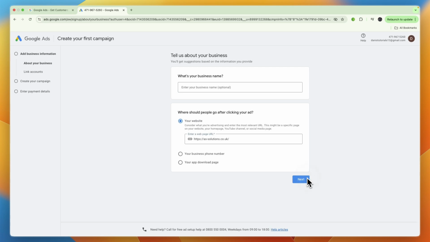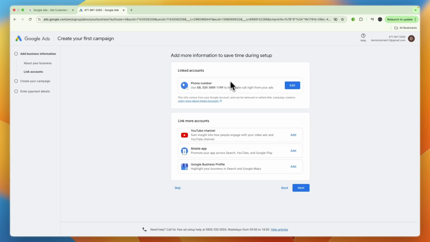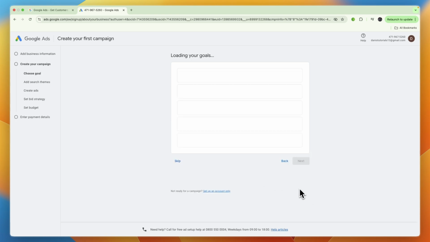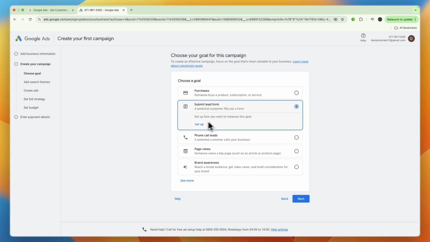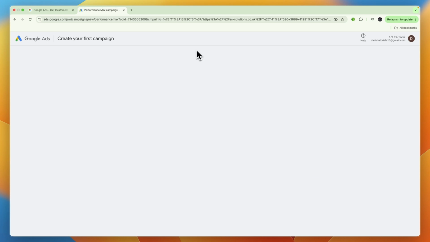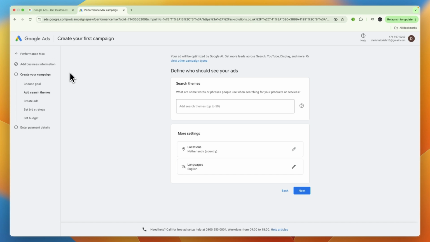Then just click Next. And then they will ask you to link accounts, for example, a phone number, a YouTube channel, mobile app, or Google Business Profile. Now you don't have to, so just go and click Next. Then choose your goal for this campaign. So for example, submit lead form, and then you can set that up right there. And it's all really simple. Now from here you can start creating your campaign.